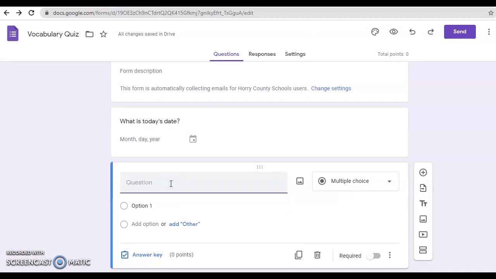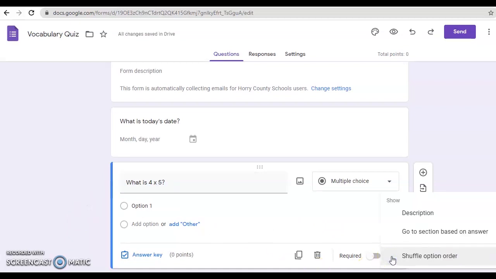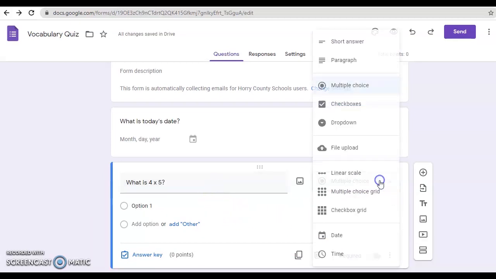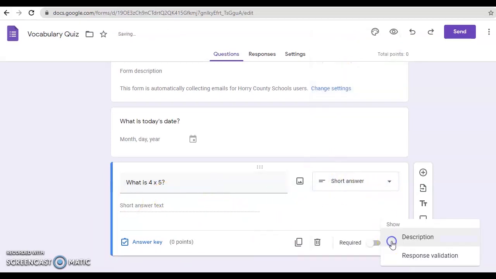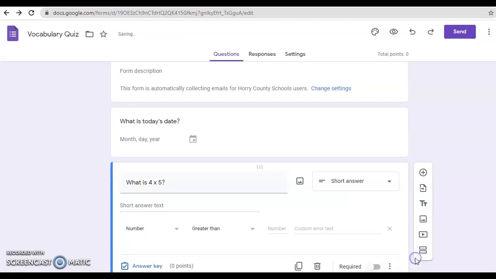Whenever you're doing maybe a math question, you can also have some data validation options if you click these dots over here. If it's short answer, you just want them to give you the correct answer without having to put in the multiple choice. You can click response validation, and that allows you to choose whether the answer has to be a number, text, length, or just a regular expression.